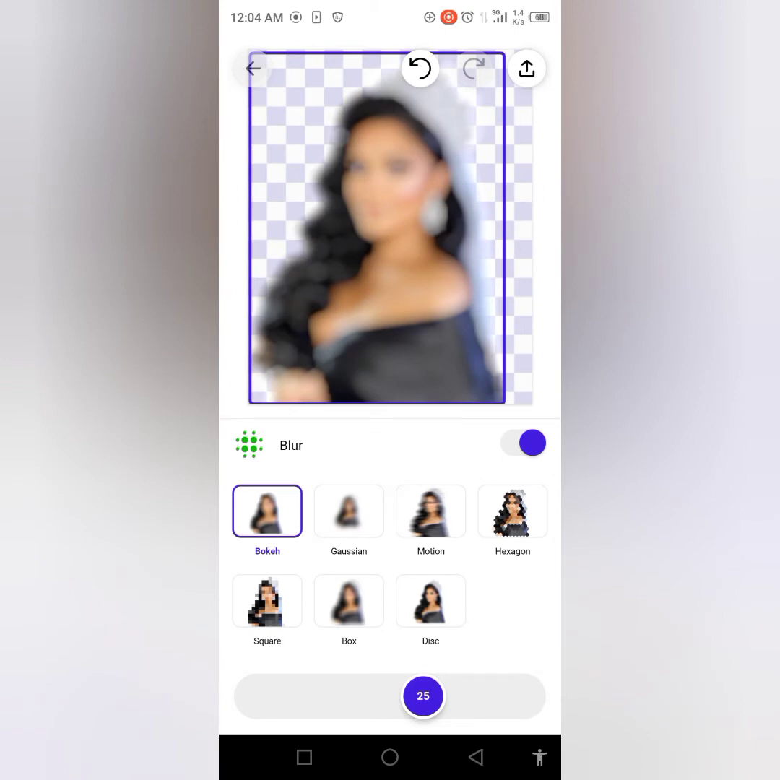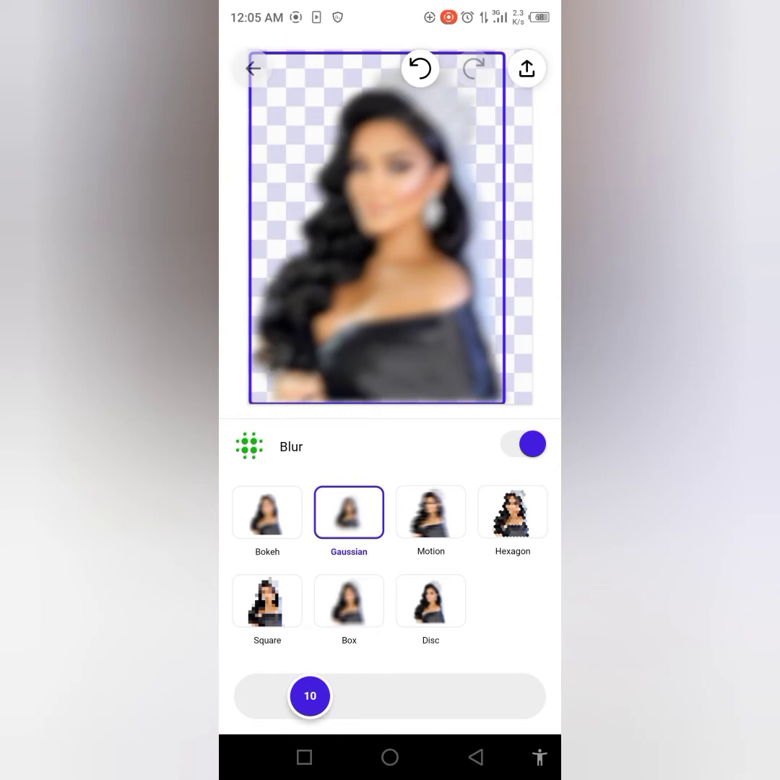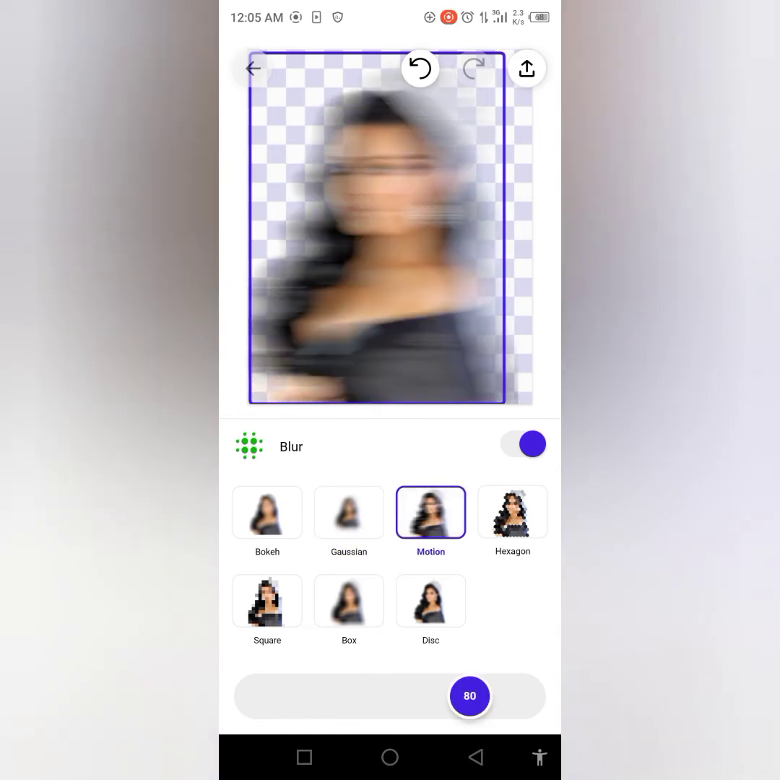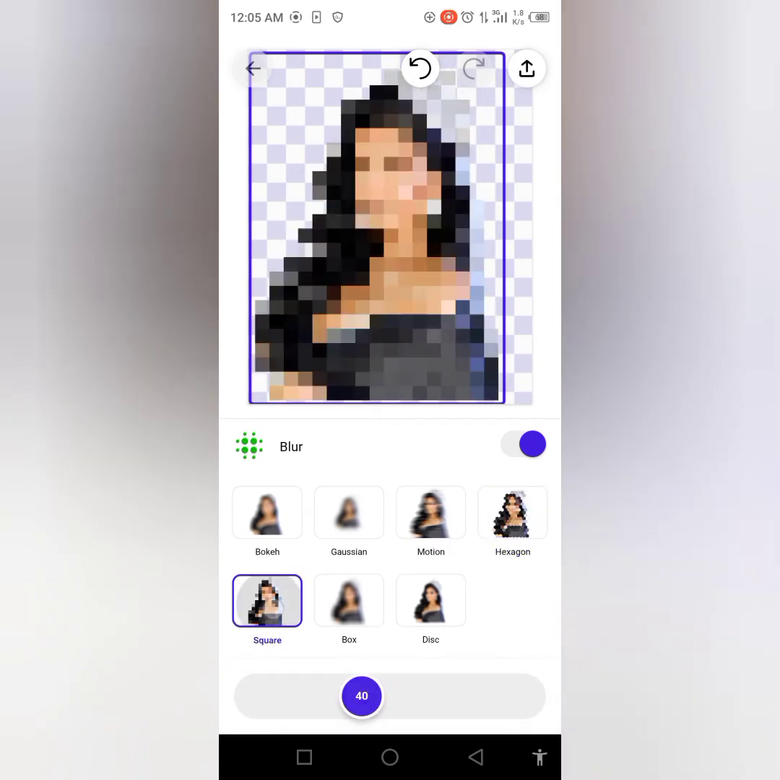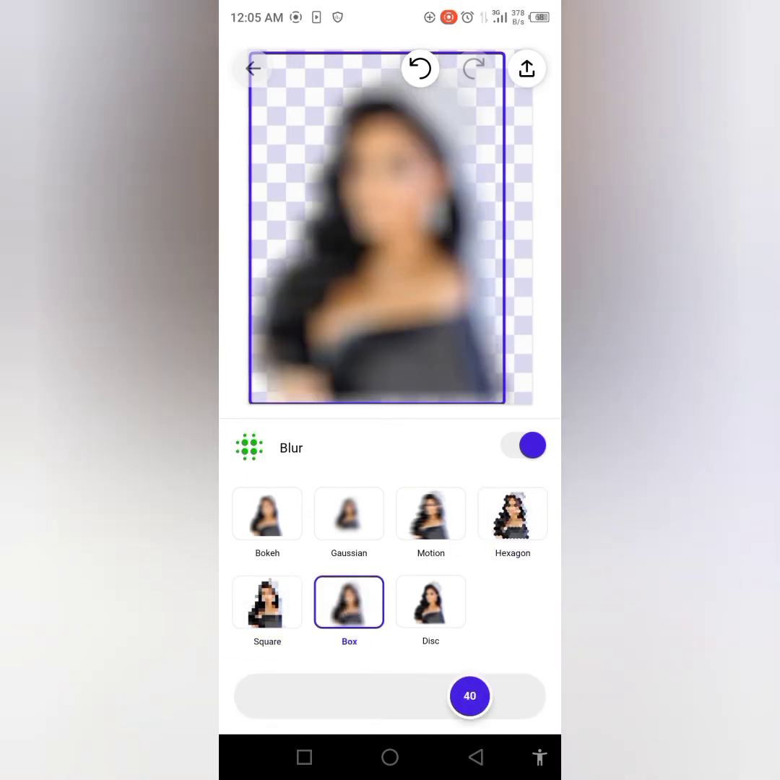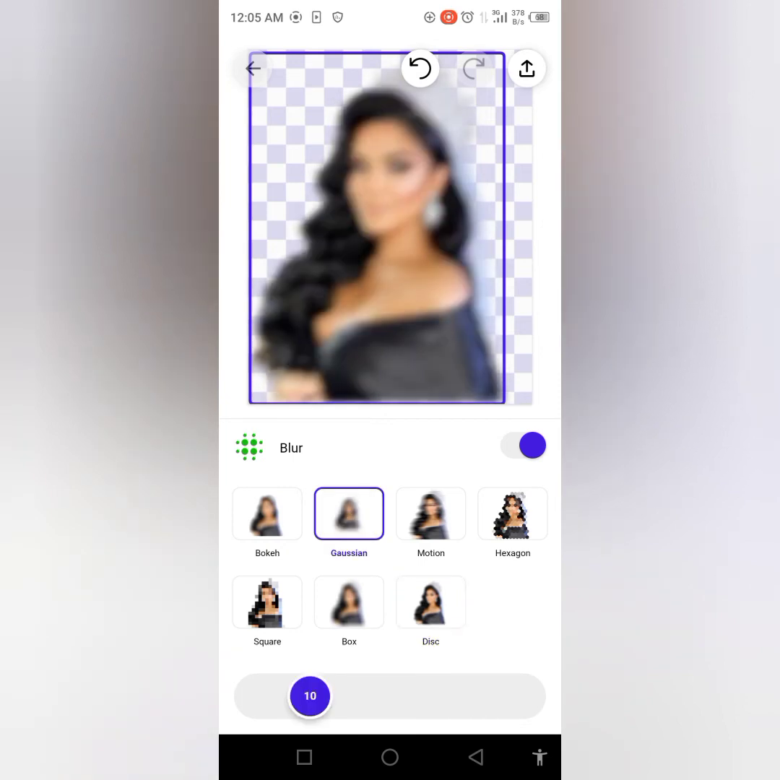So here it is in Bokeh. If this is not what you want, if you want Gaussian, it will be like this. If you want motion, you see the picture is in motion, vibrating, or hexagon. If you want square, box, or disc, whichever one you want. Let's look at Gaussian. Gaussian now is at 10. You can increase it to however you want it to be. Are you seeing what I'm saying?